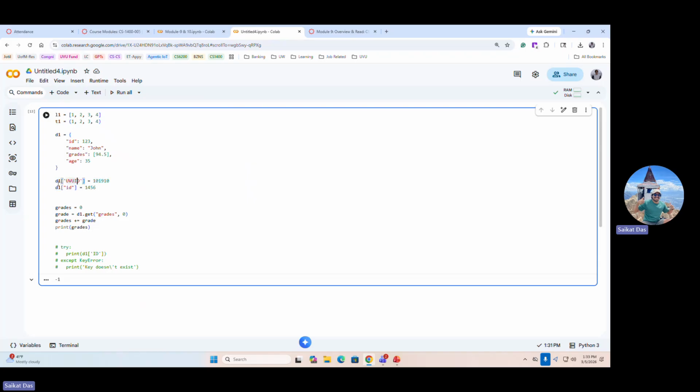So this is the same expression. The first one will add, the second one will update. That's because the key is already there. If the key is not there, it will create it.